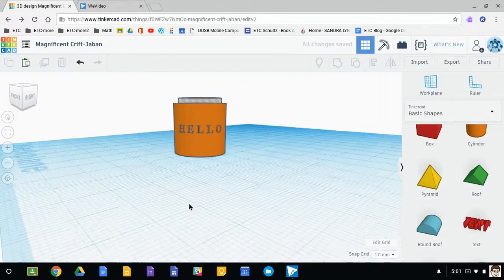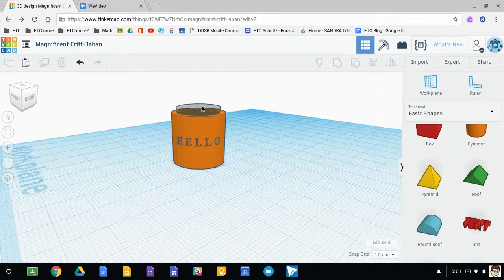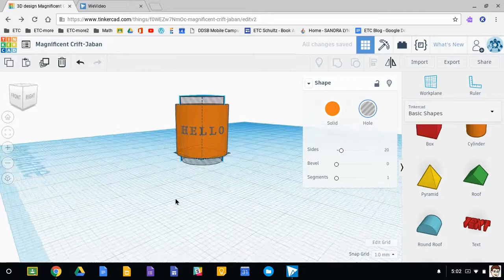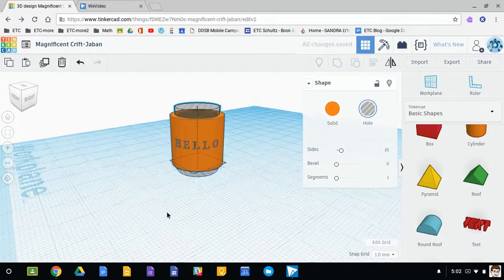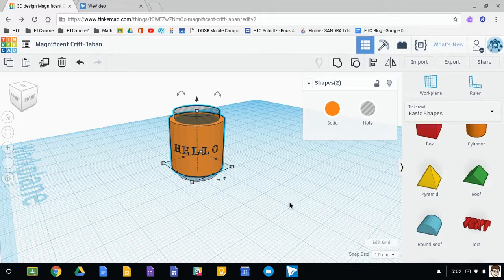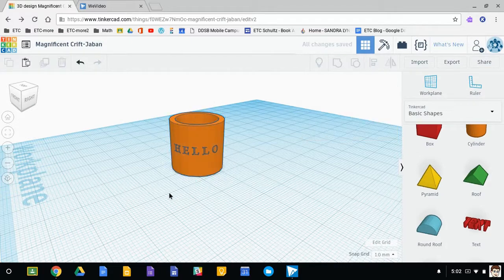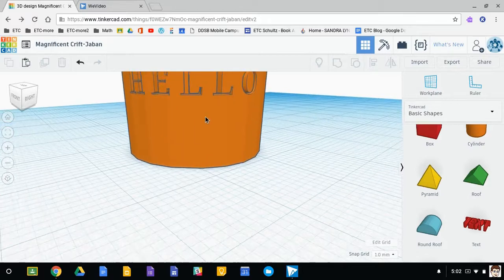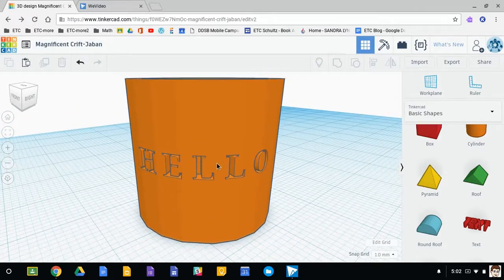Well, it didn't make it thick enough. It didn't go all the way through. So I'm going to make it a little bit thicker and then sink it into the object. There, it comes all the way through. Now I can group the entire object and once again group. And voila, we have basically a tube or a ring with the word hello on the outside.